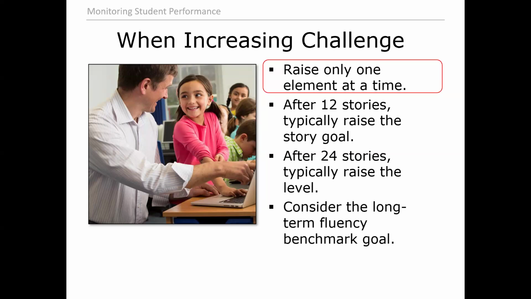First off, we tend to only increase one thing at a time. So if we raise a level, we leave the goal the same. If we raise a goal, we tend to leave the level the same. There's always exceptions, but that is a good general guideline. After 12 stories, we can raise a level or a goal because we have another set of 12 stories, right?